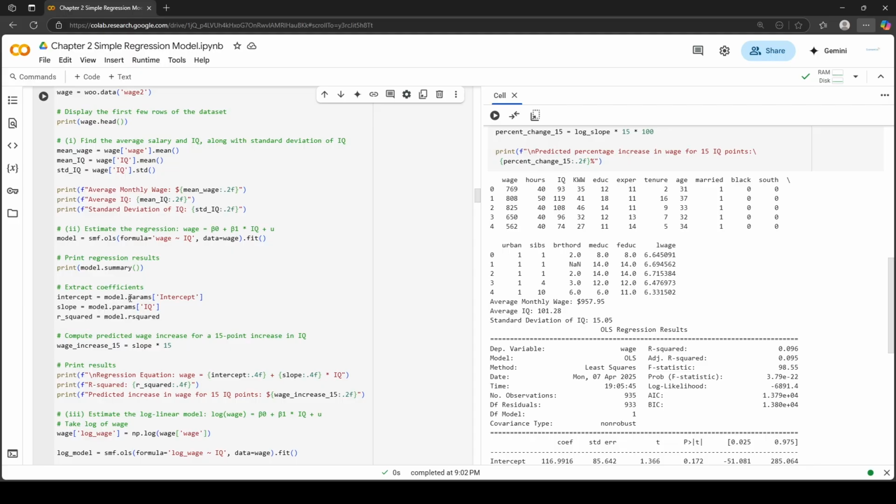For intercept, type model.params in the square bracket intercept. For slope, type model.params in the square bracket IQ, and for r squared, model.rsquared.